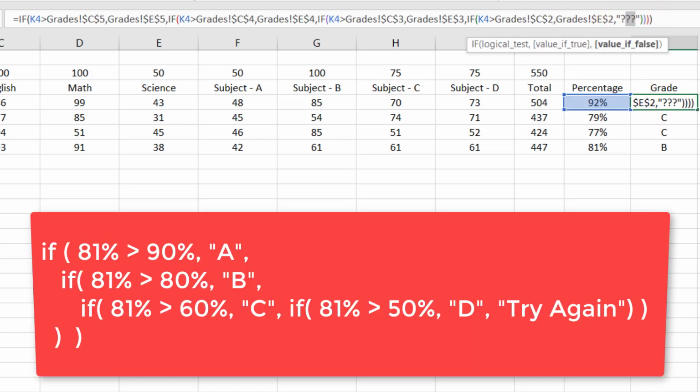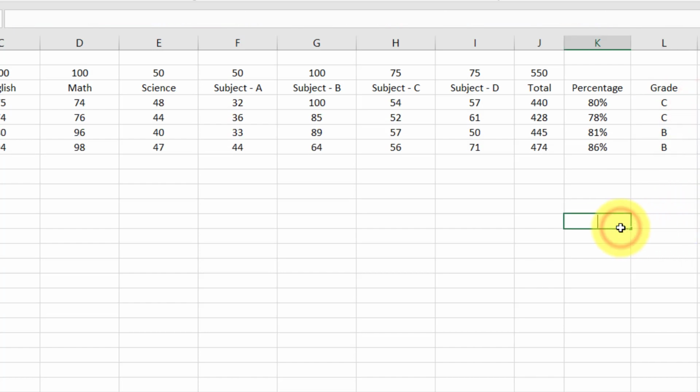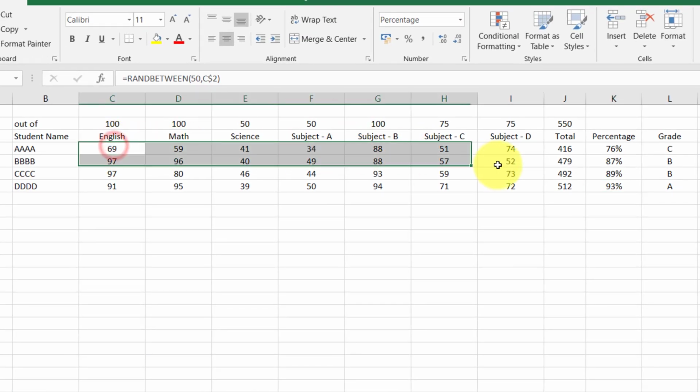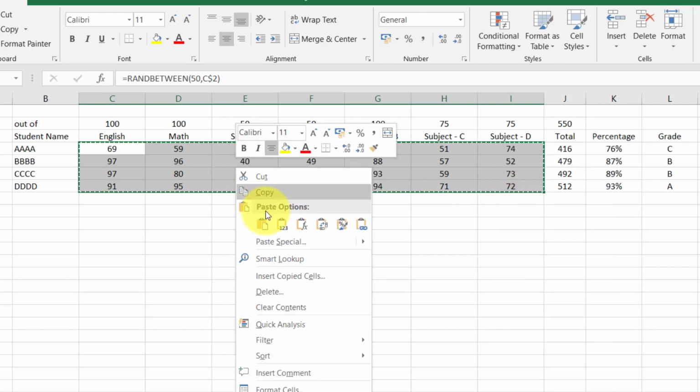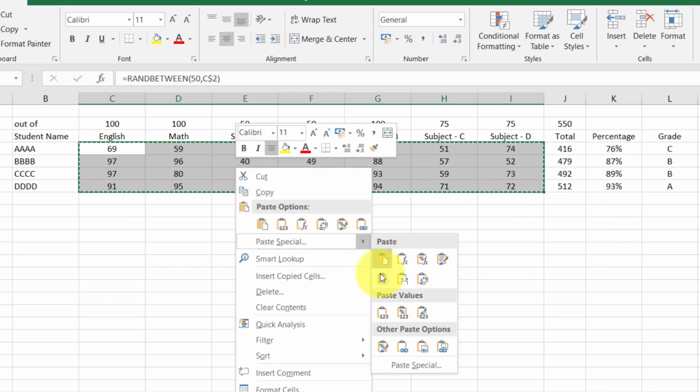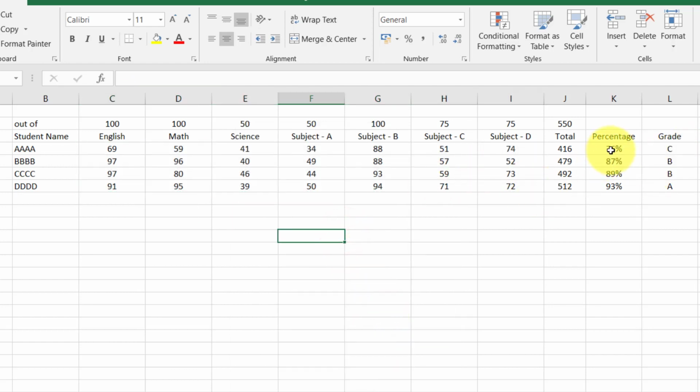Now we can replace this question mark with try again. These values are continuously changing, so select all of these values, then right click, copy, and then right click, paste special and values. Let's change some values, and now you can see that we have this message, try again.